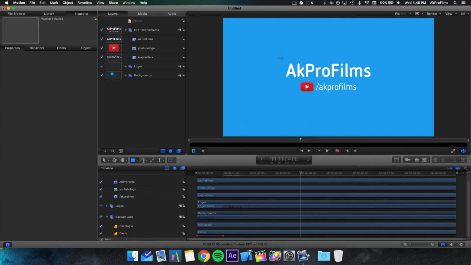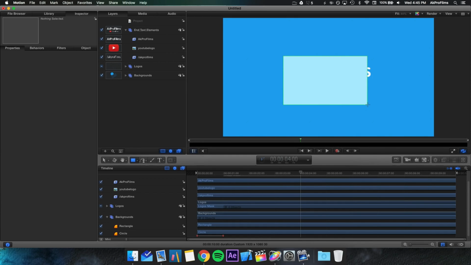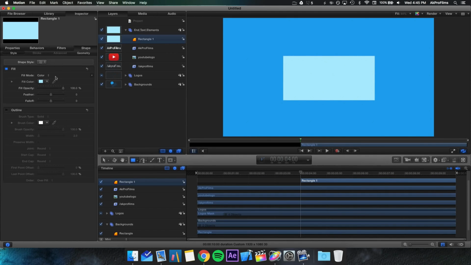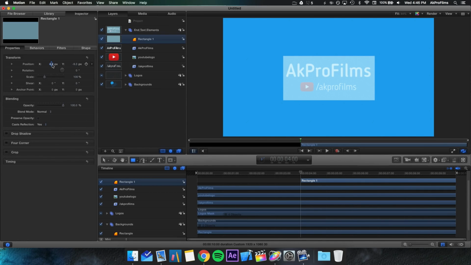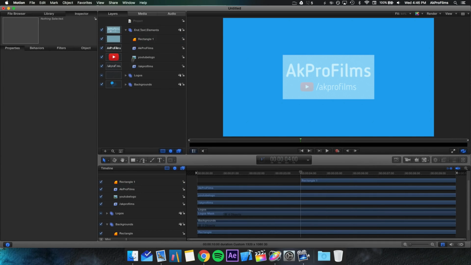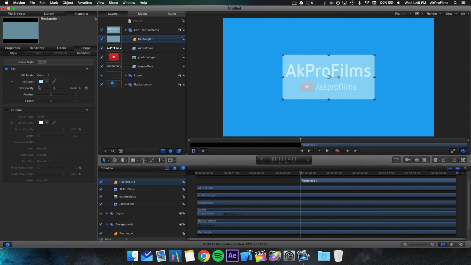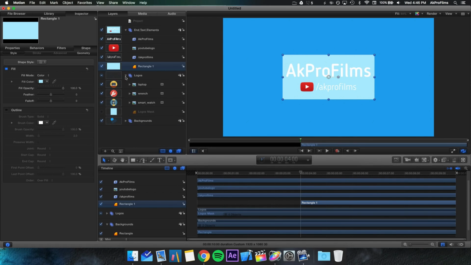Let's click on a rectangle and draw a nice size rectangle over this whole area right here. Then go to shape and let's drop down the opacity so we can see what we're dealing with. And then let's make sure we're zeroing out all of these values just so we're nice and centered. That looks really good. Then on the shape, let's increase the opacity more, just like so. And then let's drop that down to the bottom of this group there. And let's see what we name this. Logos mask. This will be our end text mask. So let's rename this to end text mask.